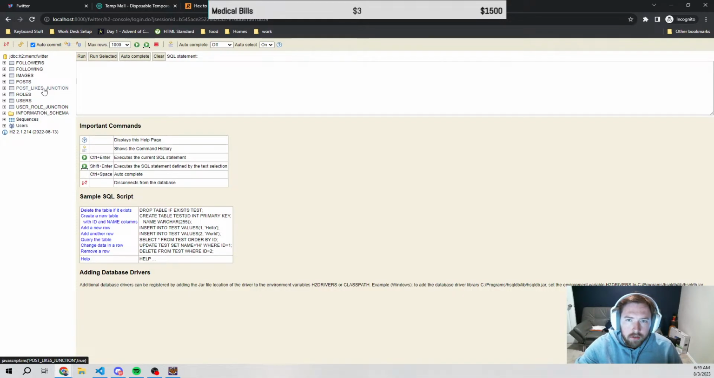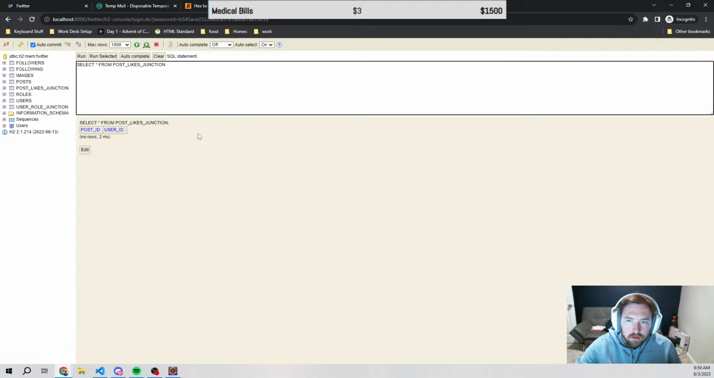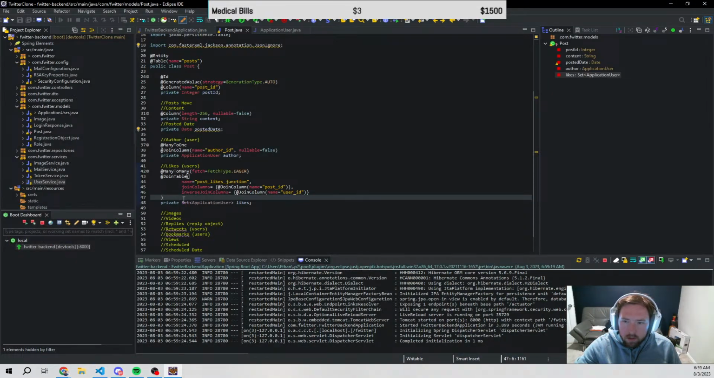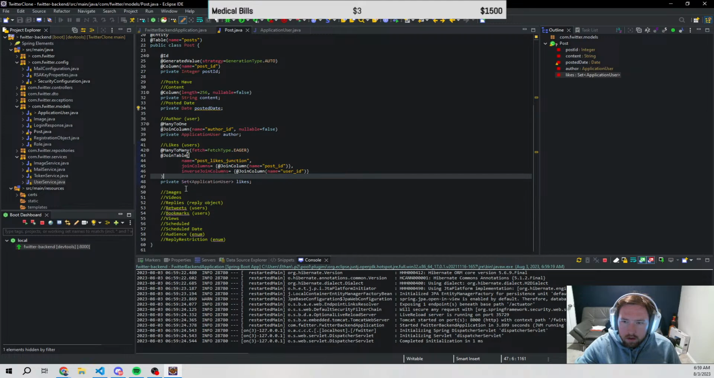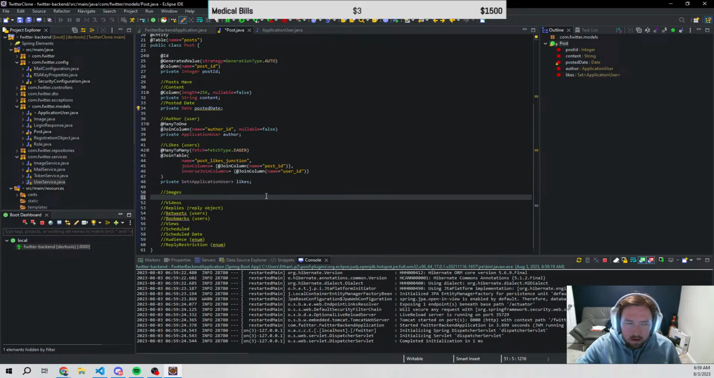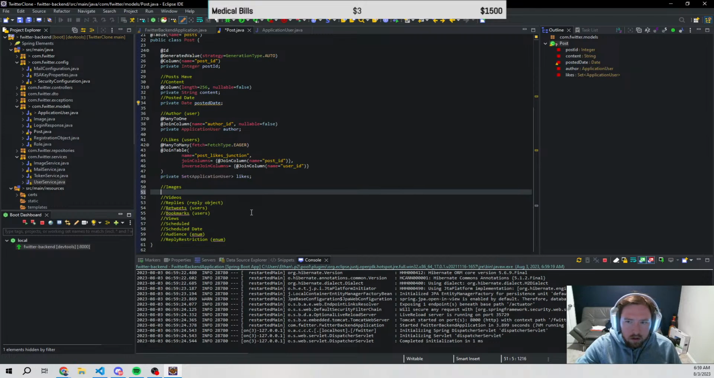Yeah, now we have our post likes junction. It just has the ID of the post and whoever the user is that liked it. And then we're going to do something similar probably with the other stuff. So images, I think you can have up to four images per post. So this one's going to be a little bit weird.